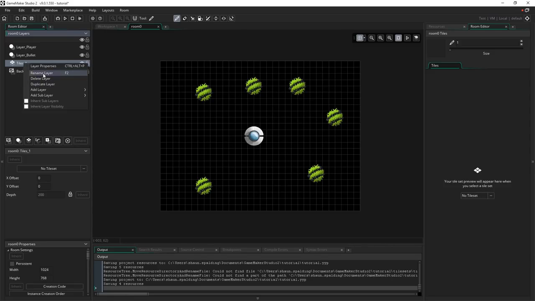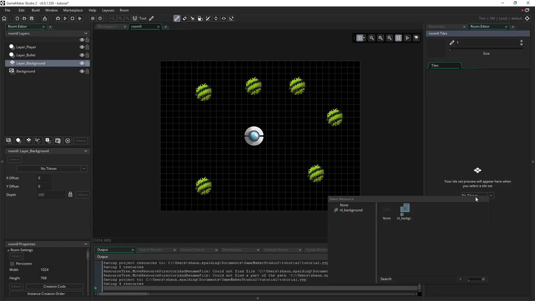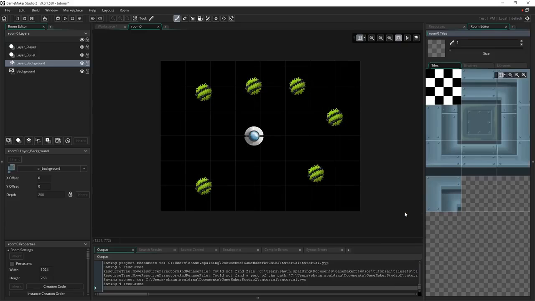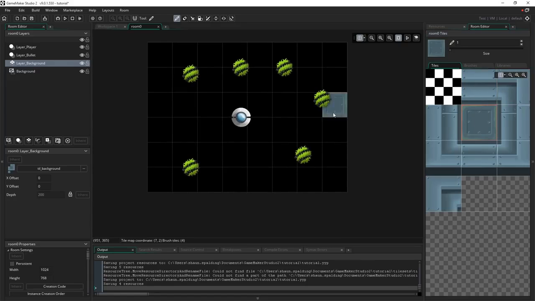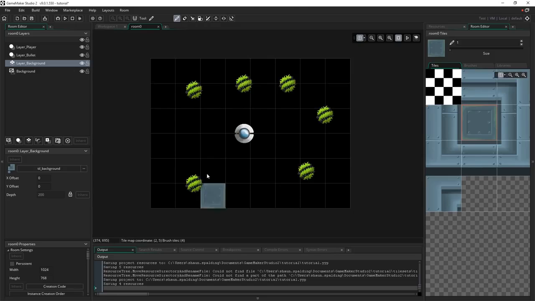Let's rename it. Let's call it layer_background for now. And where it says over here no tile set, click this button and select the tile set that we just made, and you see it pops up and you can select the individual tiles. So with just this middle tile selected, in fact I'm just going to speed this up now while I just click and draw the tiles over the room.